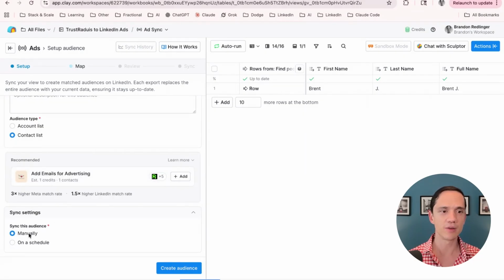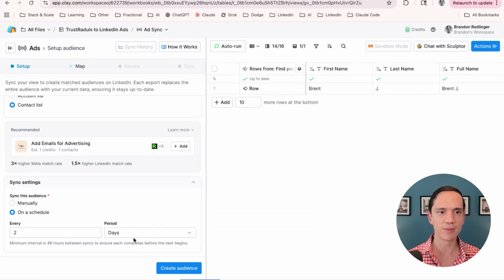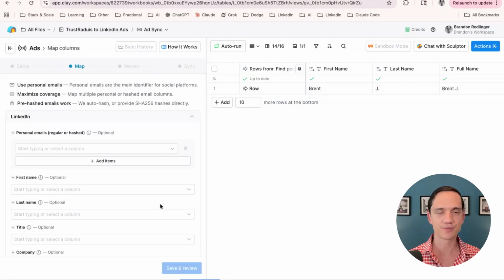And then you can do this manually, or you can sync on a schedule. And the schedule is, I think the minimum is 2 days. Minimum 2 days. And then you can obviously go up from there. And then you hit create audience.